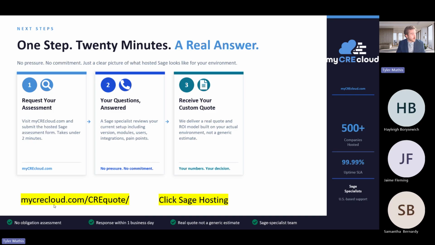But feel free to go to our website here at myCREcloud.com/CREquote and click on the Sage hosting quote. That will go directly to me, to which I can reach out, and you would get on a call with myself or someone from our team just to go over what your environment looks like, see if the hosting of your Sage makes sense, can accommodate what you're looking for.